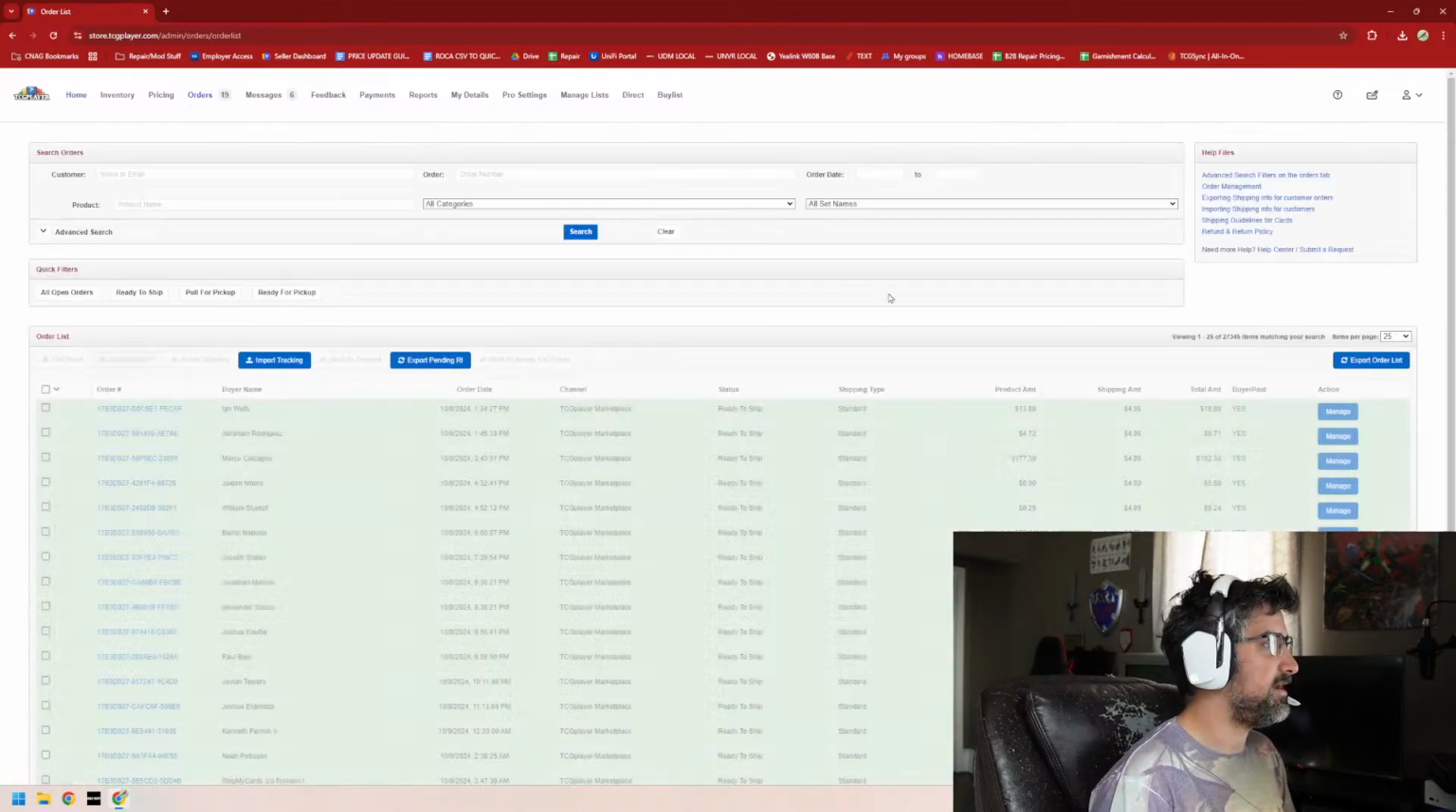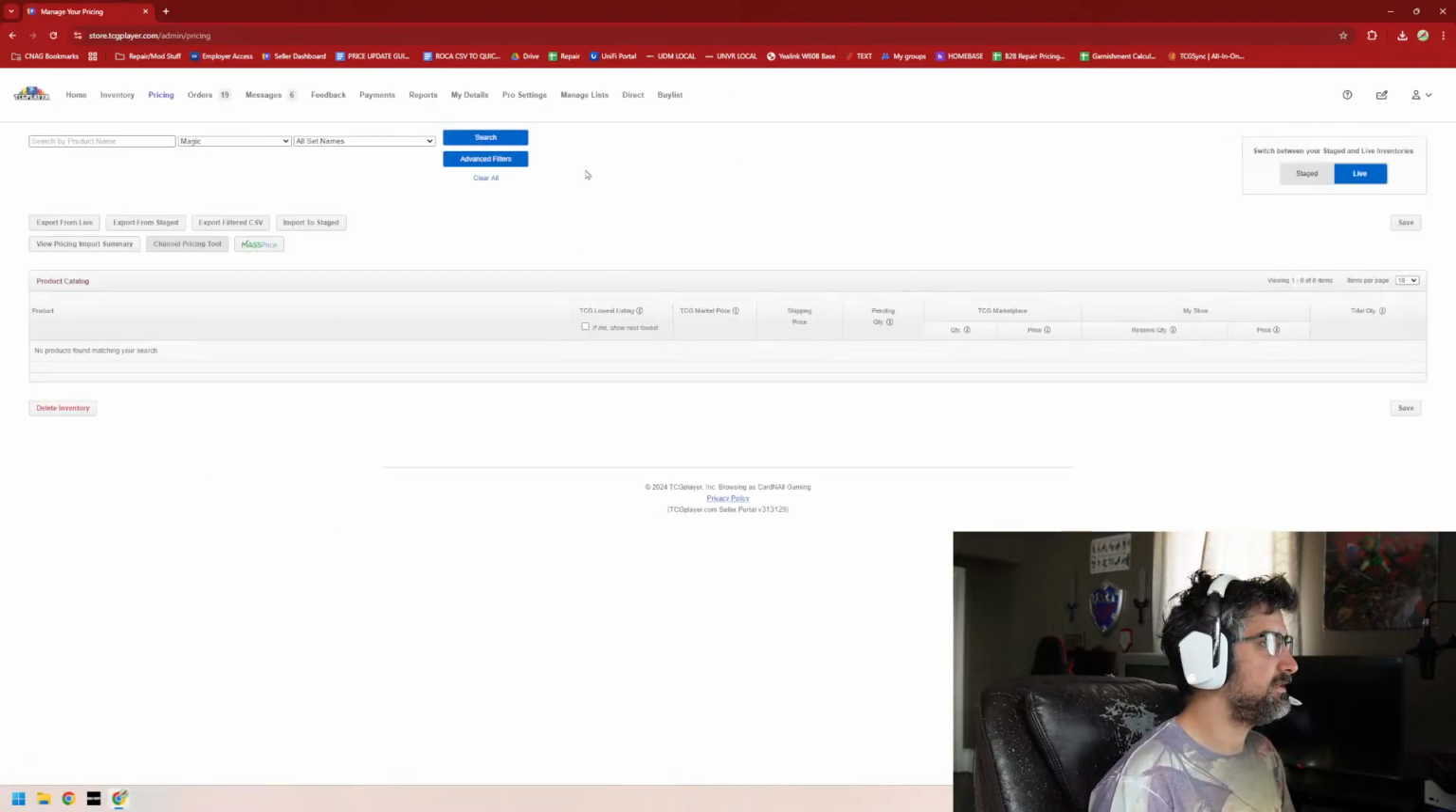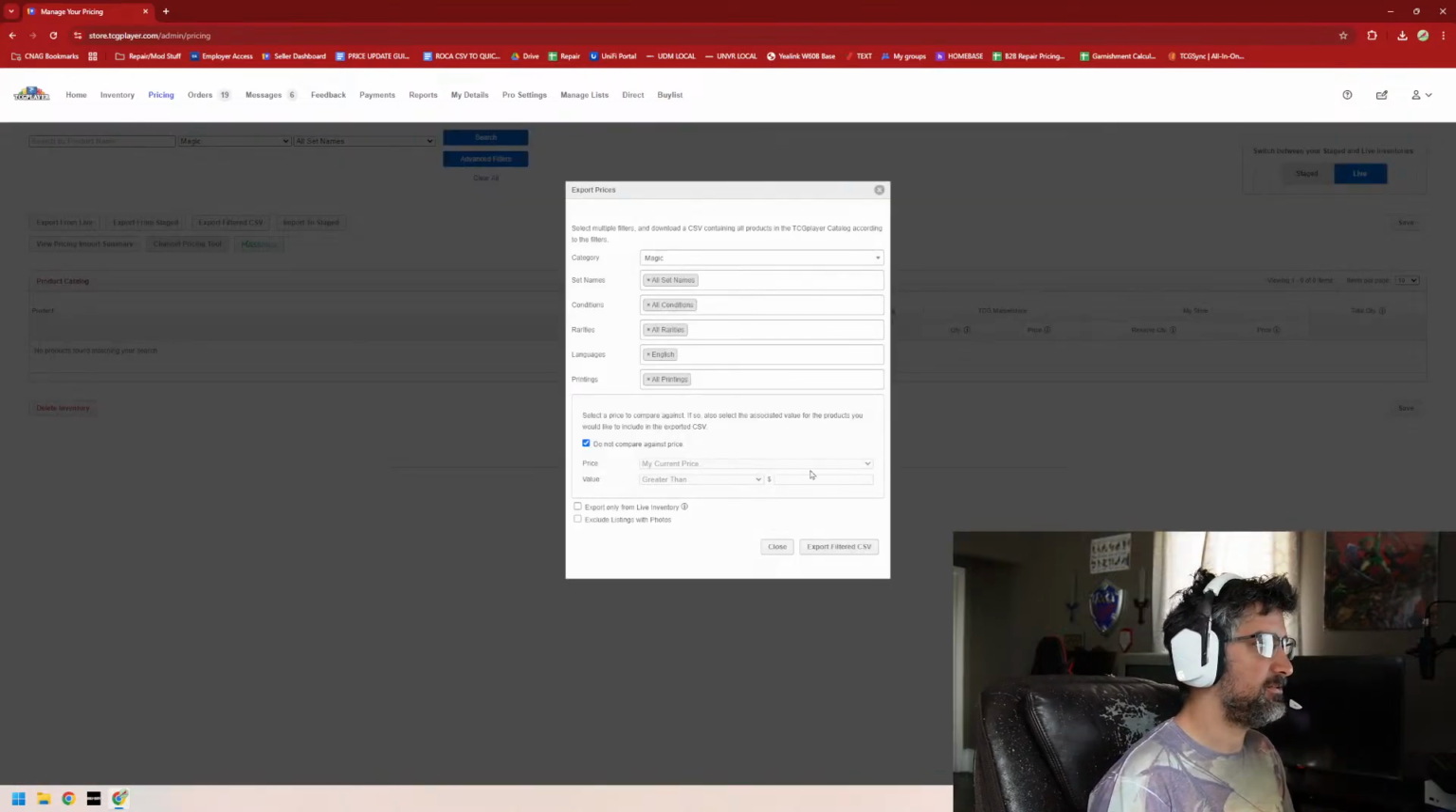So we're going to start this process by not doing orders. We're going to export a filtered CSV, and I always start with Magic because it's the biggest pain in the butt, because you cannot export the entire Magic inventory in one chunk. You have to split it up into two.